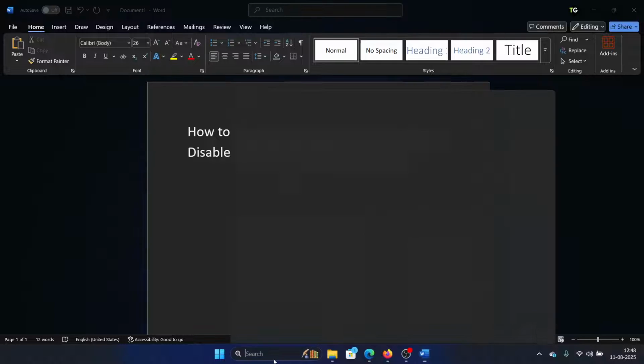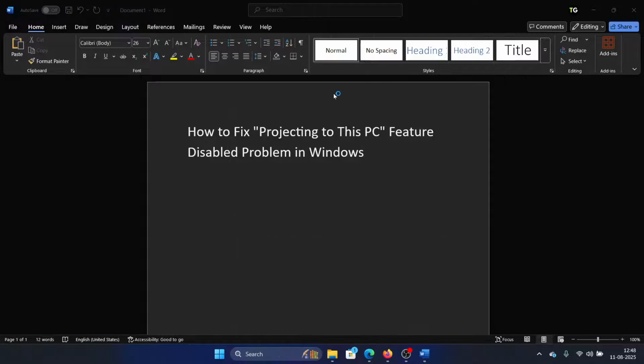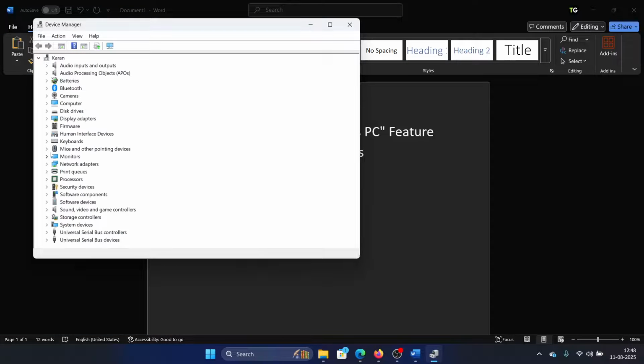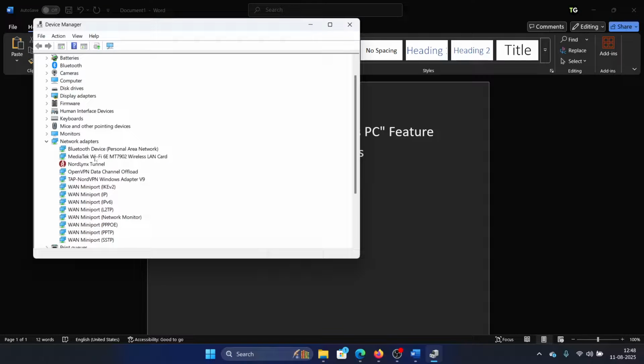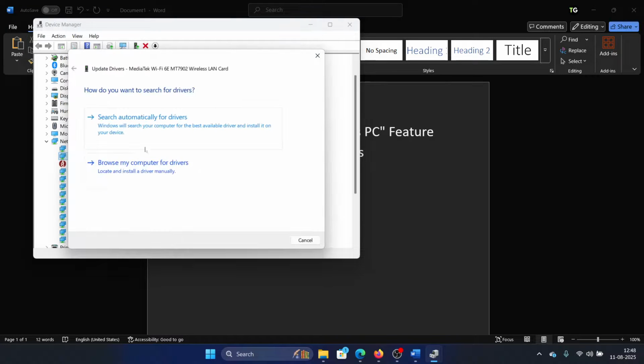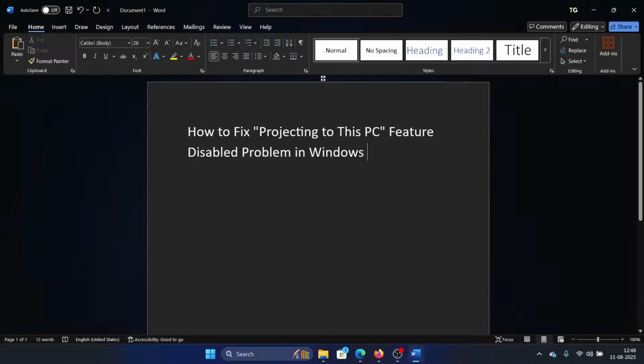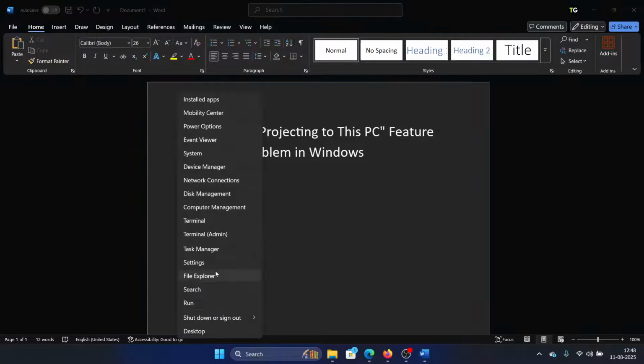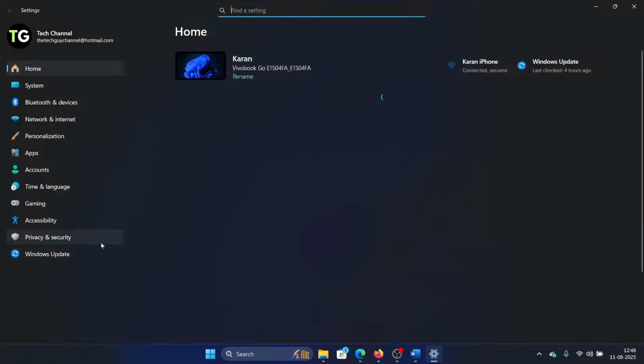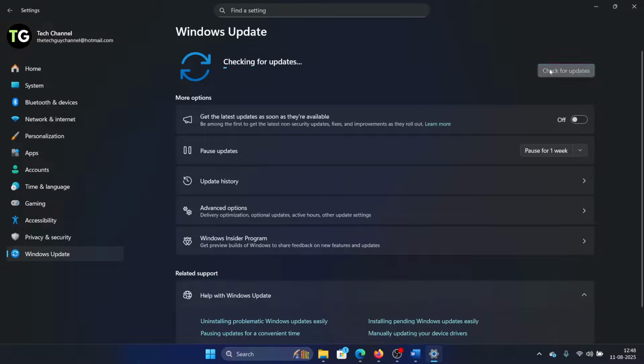If this doesn't work, then search for device manager, open the device manager, expand the list of network adapters, right click on the MediaTek one and update the adapter. And if that doesn't work either, then right click on the start button, select settings from the menu, go to the Windows Update tab and click on check for updates in the right pane.